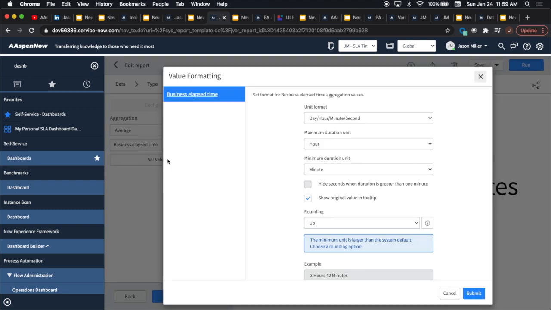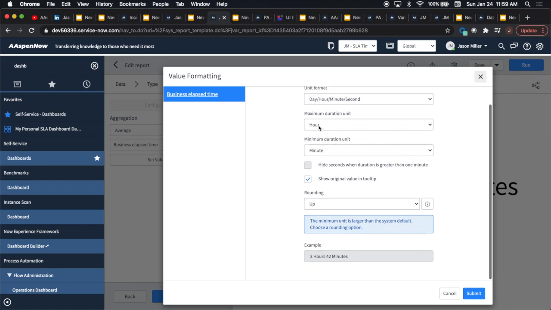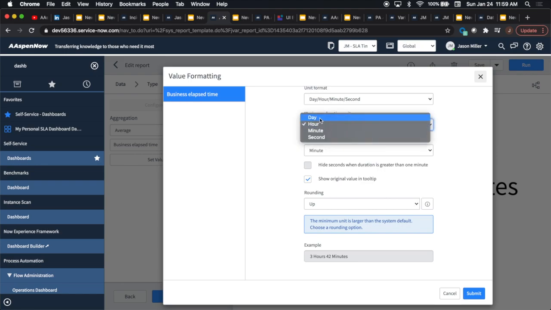And then I hit set value formatting, and now look at all these options we have here, kids. So we'll notice here that we can set a maximum duration unit, because usually it rounds it up to days, and we don't want it to do days. Like if it goes over 24 hours, we don't want to automatically say that's one day. Maybe we just want to do minutes.